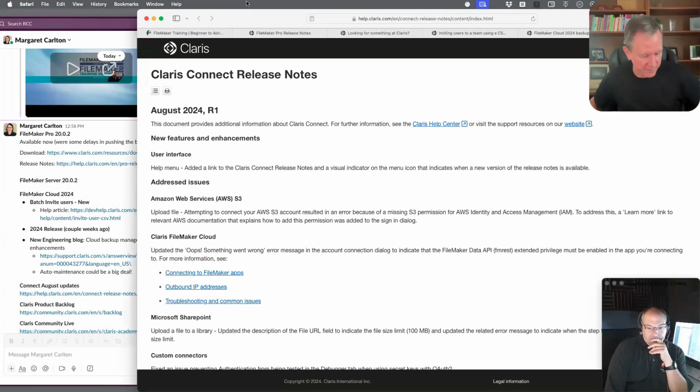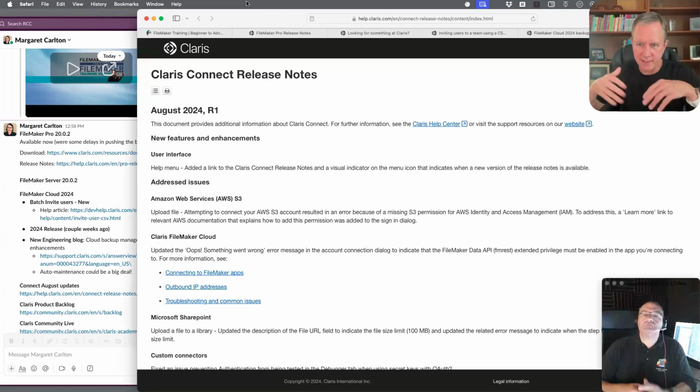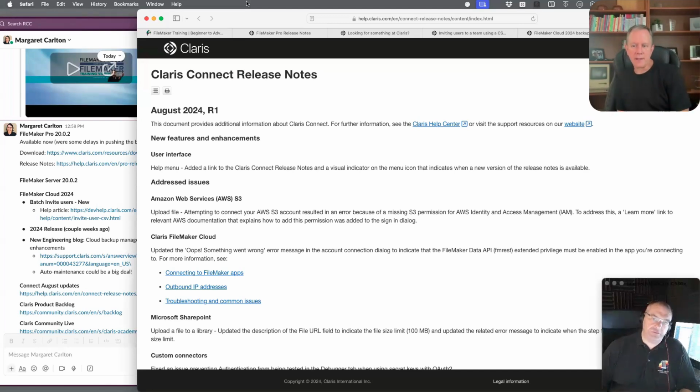It's the proverbial duck on the lake with the legs moving underneath, right? There's a lot happening. The engineers have been really in there fixing a lot, improving various connectors, and so we feel like Connect is making some good progress if you're using it.